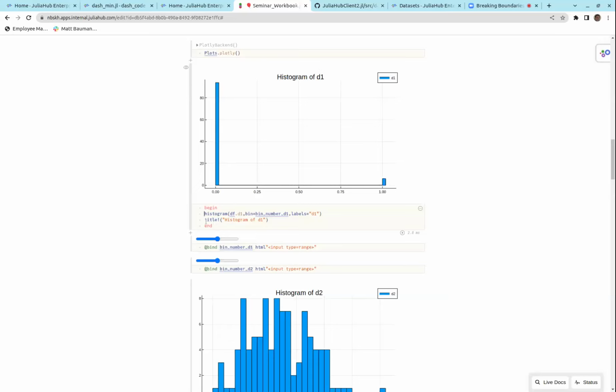And then this title, I can do this after generating the chart. I can actually update this object by having this exclamation mark after the function, and it updates this plot to give it a title, histogram D1. And now here's what's interesting. Because we're in Pluto, you would think, where is this bin equal bin_number_D1 coming from? I didn't define it anywhere. It's actually defined down here.